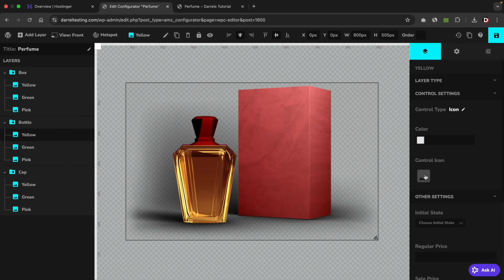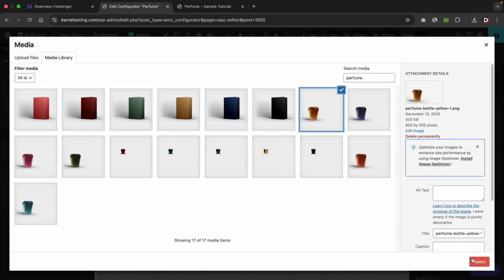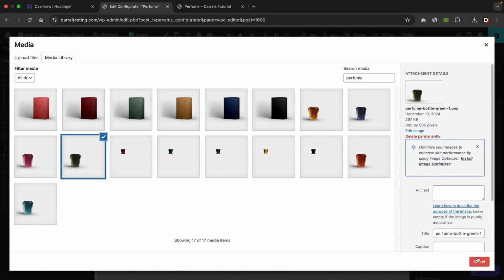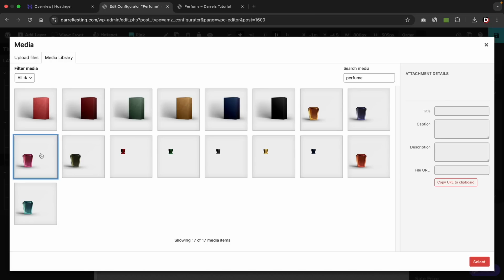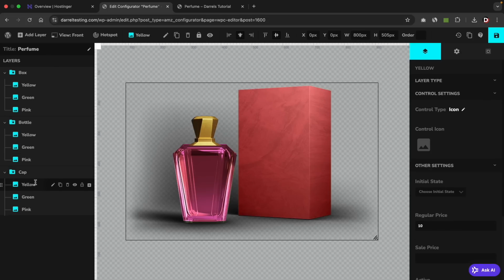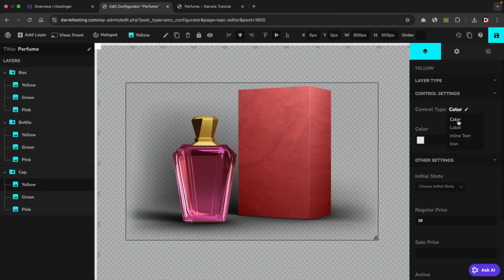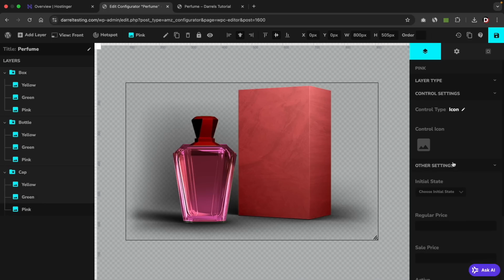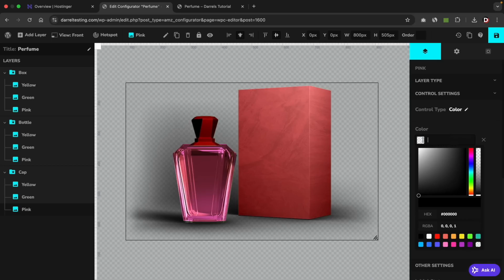For the bottle, we'll go ahead and select a yellow bottle for our control icon. And for this, we'll use green. Okay. And we're cruising. And here is the pink bottle. Now for the cap, I do realize the cap looks a little small on my demo website. I might want to change this to something else like label or color, right? So I'm gonna select color here, and I'm just gonna select a yellow color, right? For green, we'll also go ahead and select a green, right? Or is that green? All right, we'll just use that, whatever. And then for pink, we'll also go ahead and select a color here as well, and this will be pink, right? Or yeah, you guys get the point.